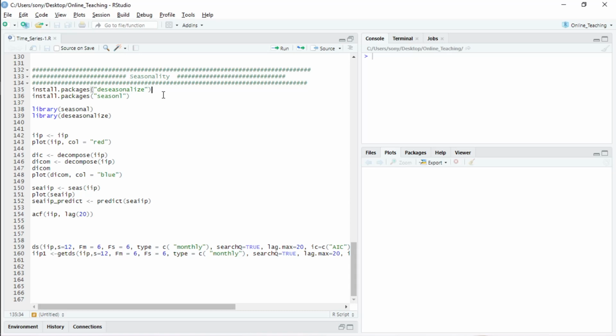To remove the seasonality component from the actual data, we have to go step by step. We have to first see whether there is any seasonality in the data or not. Then we'll use a certain package and remove the seasonal component from the data to get the deseasonalized time series data.